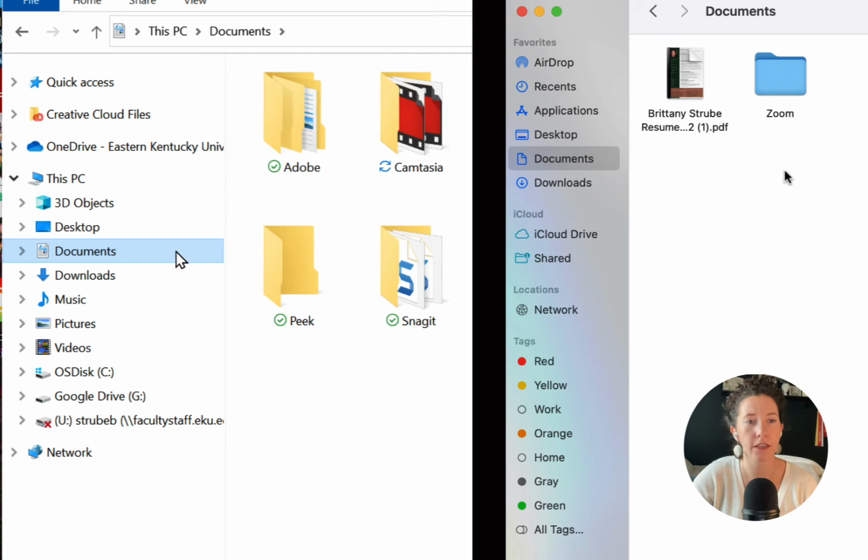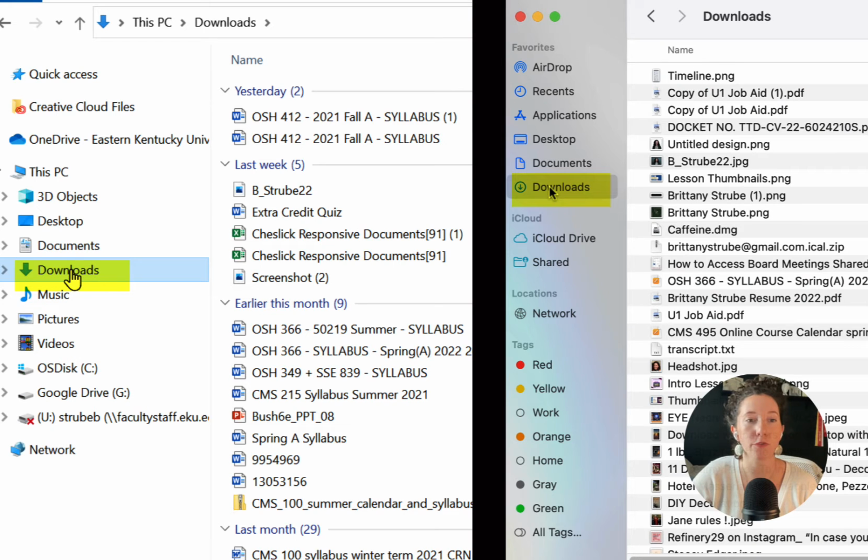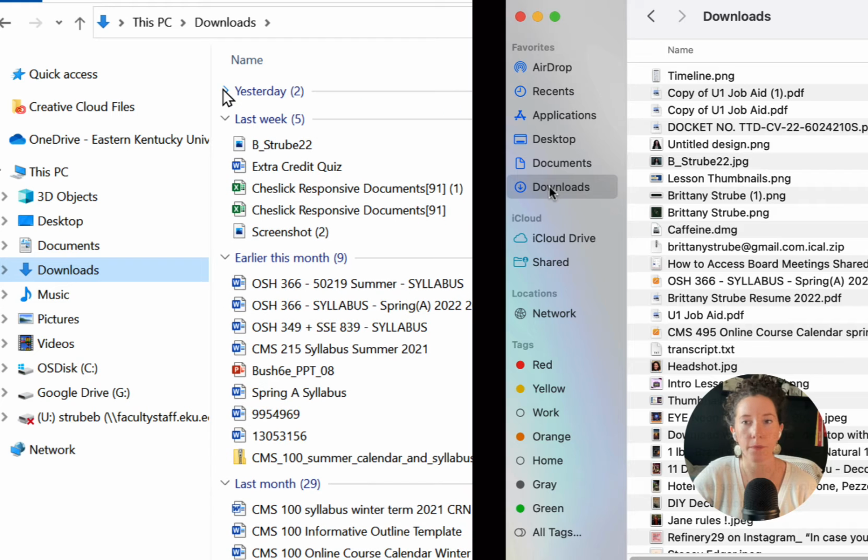Over here on the left-hand side, you'll also see downloads. Downloads is really important to know about because downloads is where you are going to find anything that you have recently downloaded from, say, Google Drive or an email. So if you are trying to save a document to your computer, it is likely going to show up here.